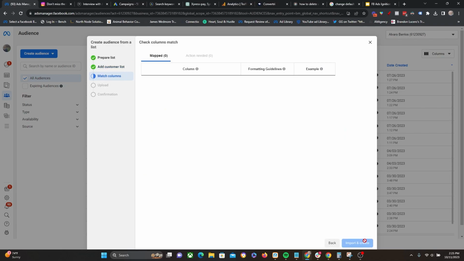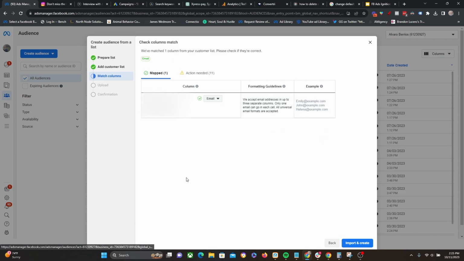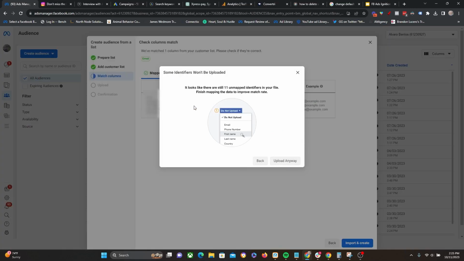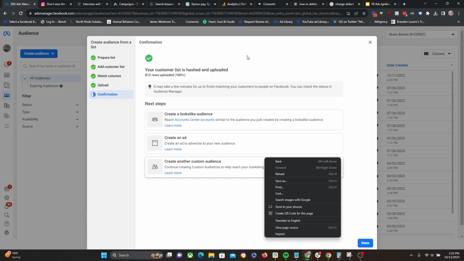Facebook. So then we go ahead and click next, and then it gives us the columns here. I don't include the phone number field, right? I just do email, as you can see right here, and then I go ahead and click on import and create. You're gonna get this little warning. Just hit upload anyway. And there we go.